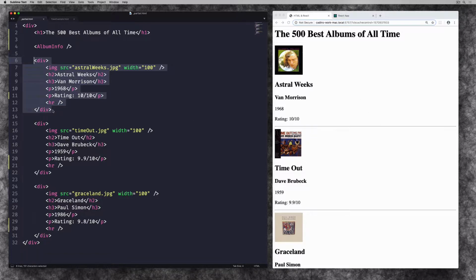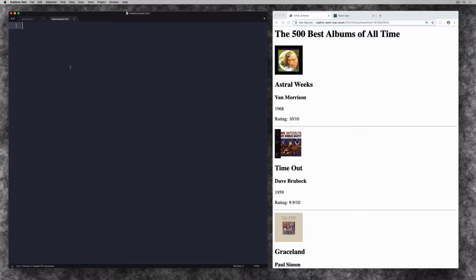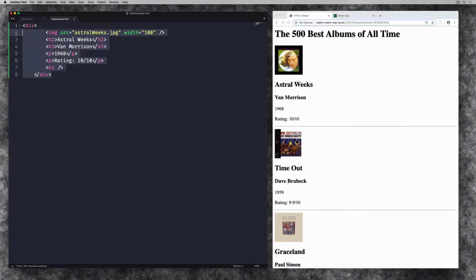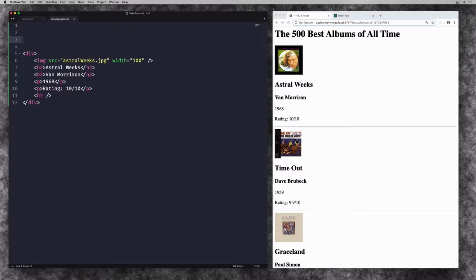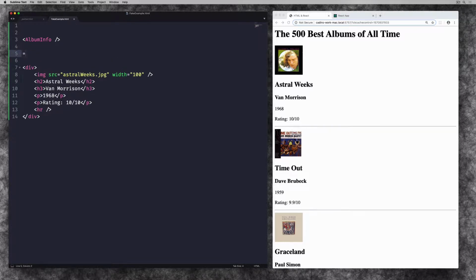So let's explore a little bit how that might work. I'm going to copy one of these blocks of code into an empty file. And I'm not going to worry about writing real HTML or real React right now. I just kind of want to explore the concept of how this might work. So I would somehow say that I want to define a new tag called album info. And I want to somehow say that I want this album info tag to equal this block of code.